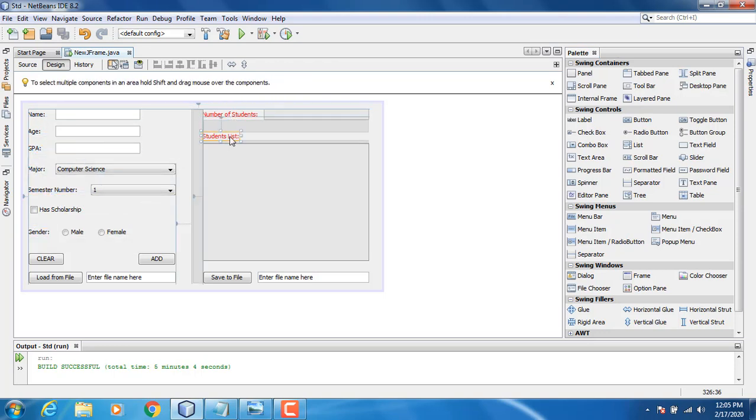This one and this one, these are labels. You can find the labels in here. I changed the color for 2 of them, and that's it. There is also some text area, text field. For text field, I have these 3, 4, 5 text fields. We are going to use the first 3 to get the name, the age, and the GPA.